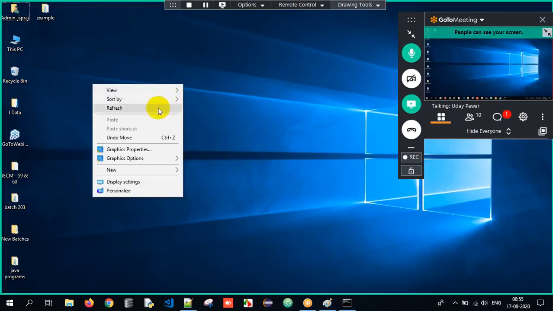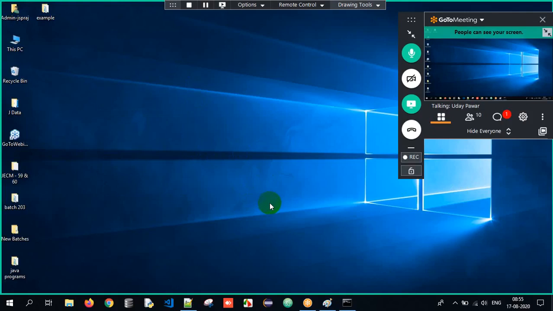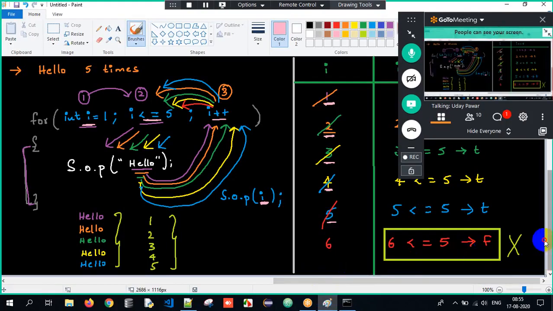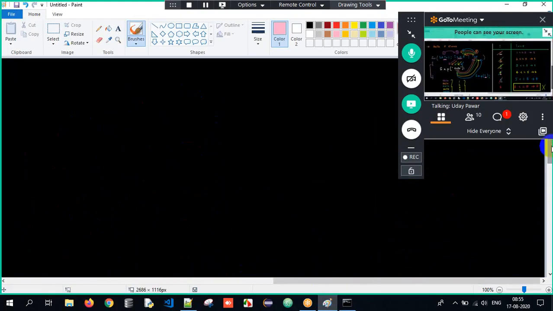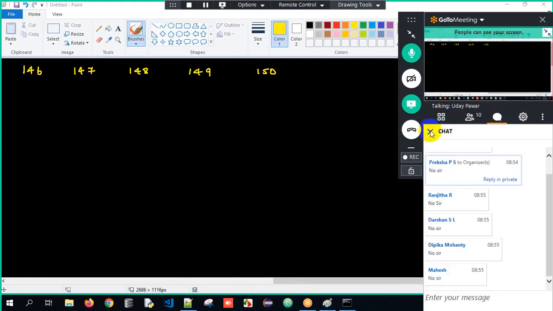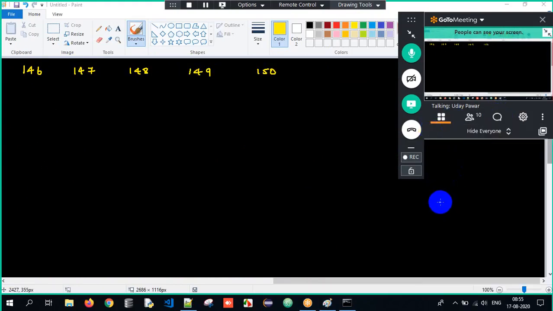Now here, my requirement. Sir, what is your requirement, sir? My requirement is I want to print the next part. I want to print 146, 147, 148, 149, and 150 here. This is my expected requirement. I want to print these numbers here.